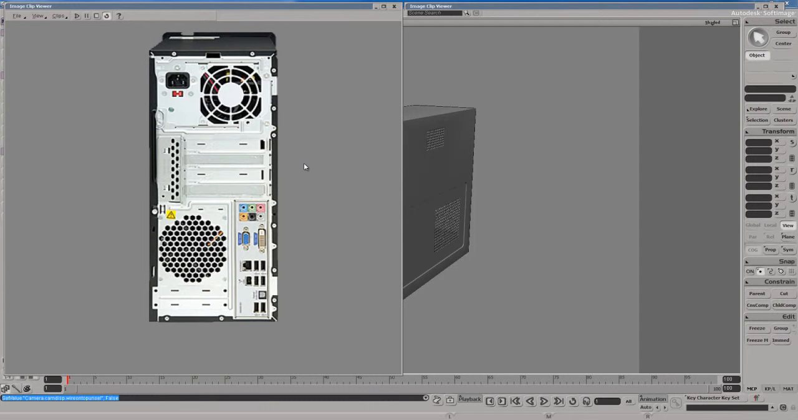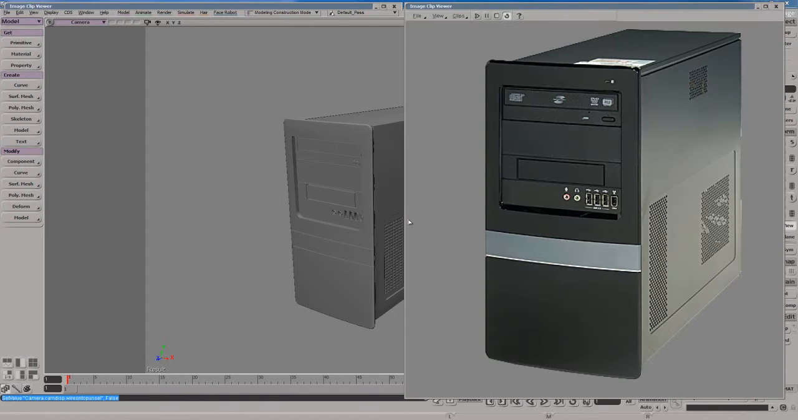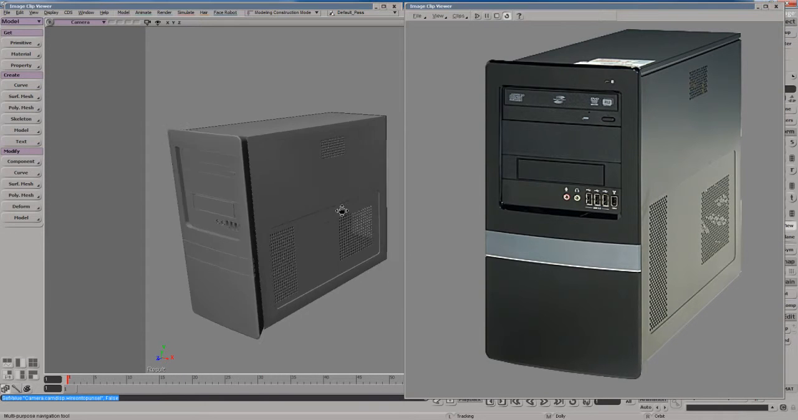So if I look here, here's a reference image of the back of this computer. You can see we have lots of different detail here in the image. Lots of different details that we have to take care of and recreate in 3D. Looks pretty daunting and pretty complex, and it is. We can also see that we have different reference images of different areas of this.